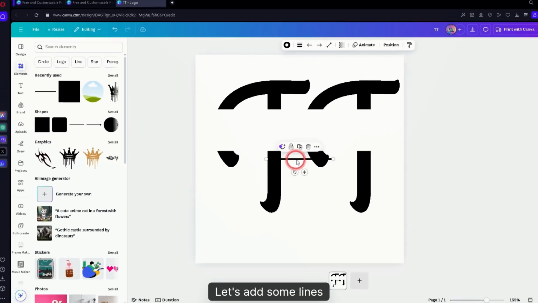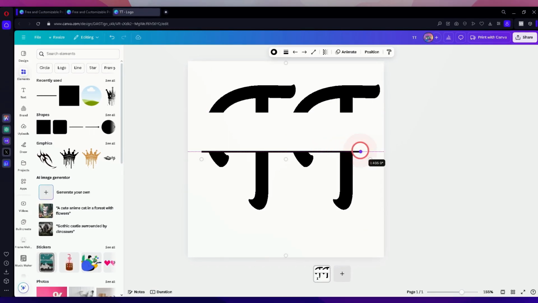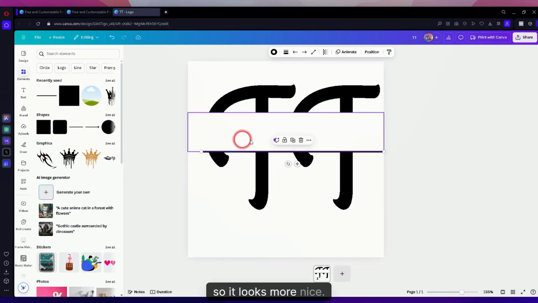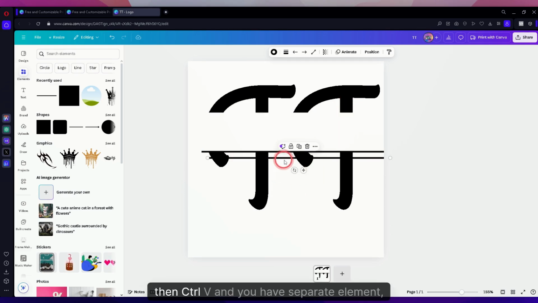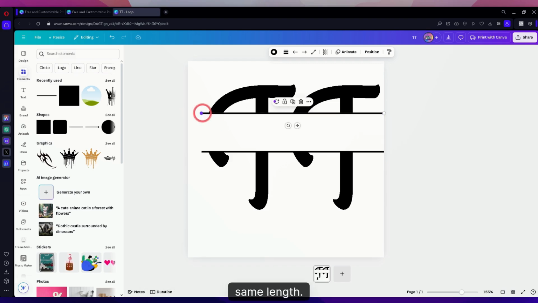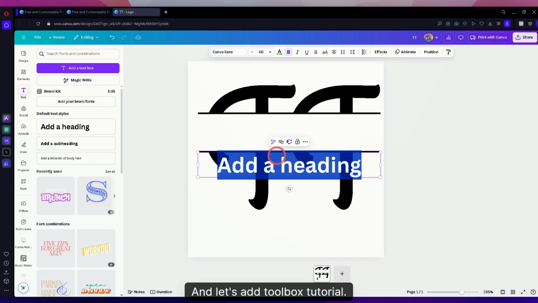Let's add some lines, so it looks nicer. If you want to copy the element, you can press Ctrl+C and Ctrl+V, and you have a separate element, same size, same length. We're going to move it a little bit. Okay, that's nice. And let's add Toolbox Tutorials.